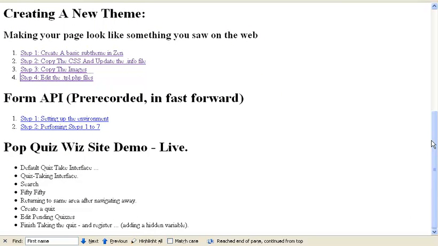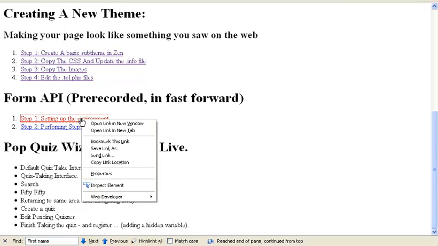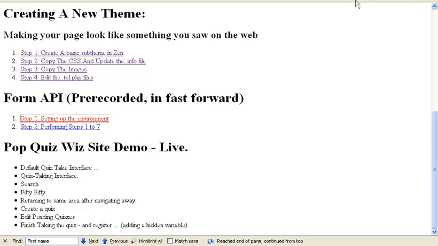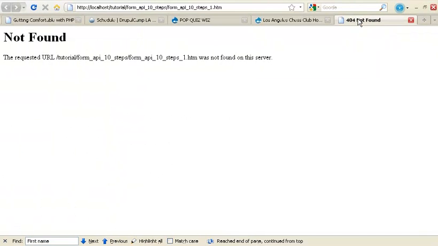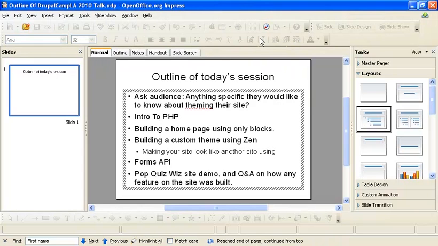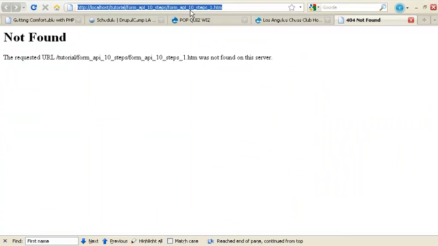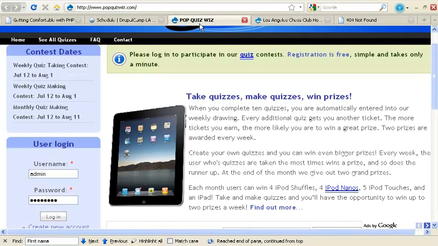So I was going to do form API, and I will just do it. So forms is something that, why is it not found? Oops. For some reason, I'm not able to do form API. So maybe I'll do form API later. And for now, I'll give a quick demonstration of PopQuizWiz website.